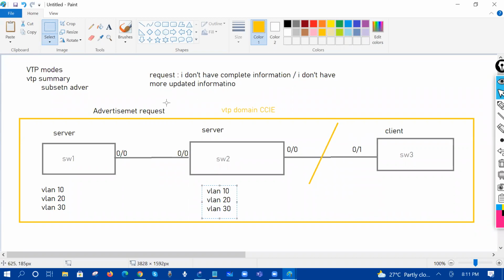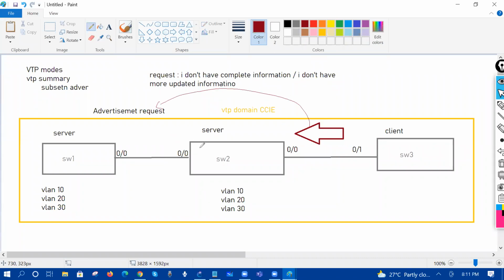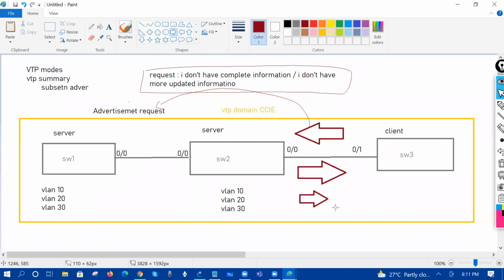What happens once this link comes up? Immediately, switch 3 will send the advertisement request packet. Now the client is informing switch 2, hey, do you have more updated information? Can you give me the more updated information? Because this switch does not have more updated information. So switch 3 informs switch 2, this is my advertisement request packet. Now switch 2 will give the subset advertisement and summary advertisement, and this switch will maintain the same VLAN 10 and 20 information. So request is something like, I don't have more updated information, can you give me? And now they will give it to you.